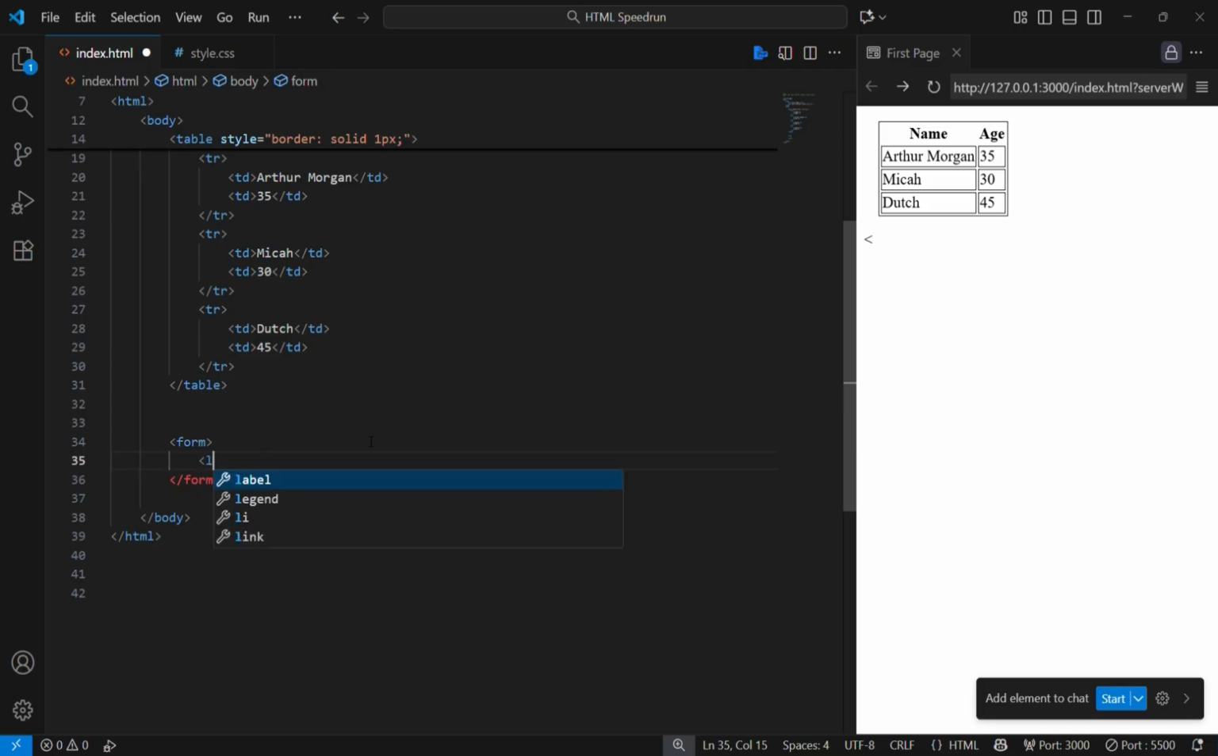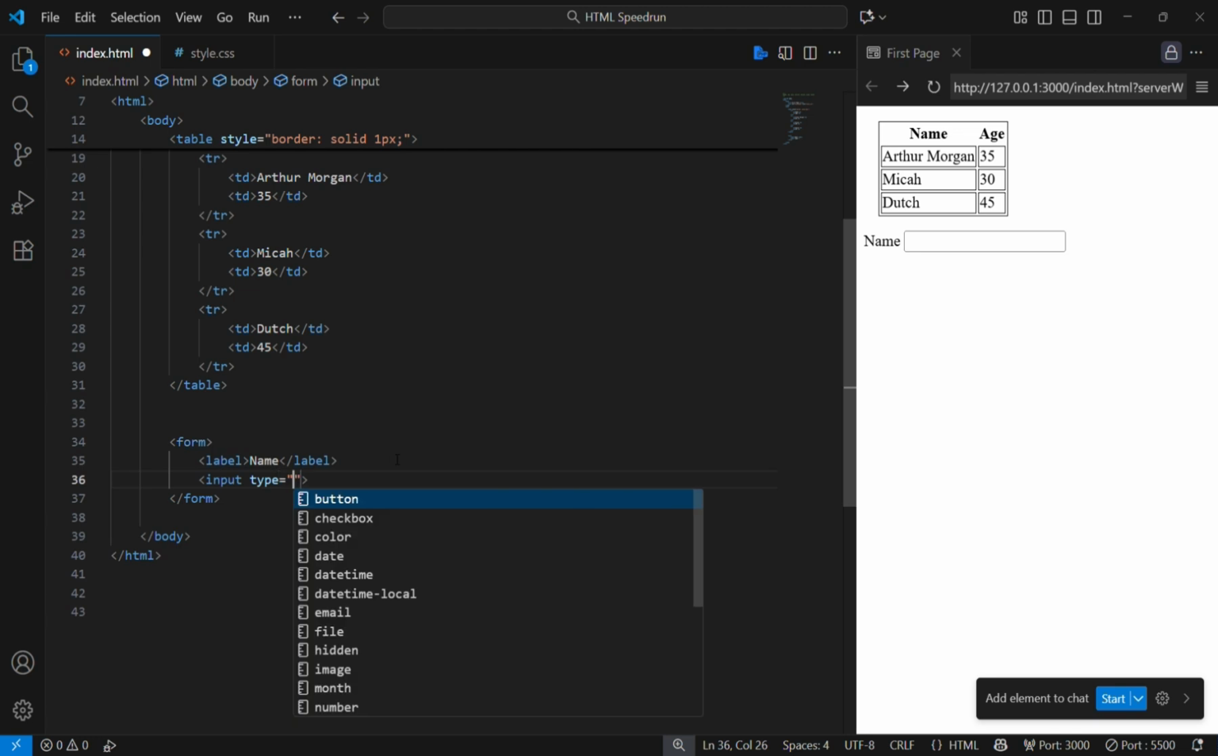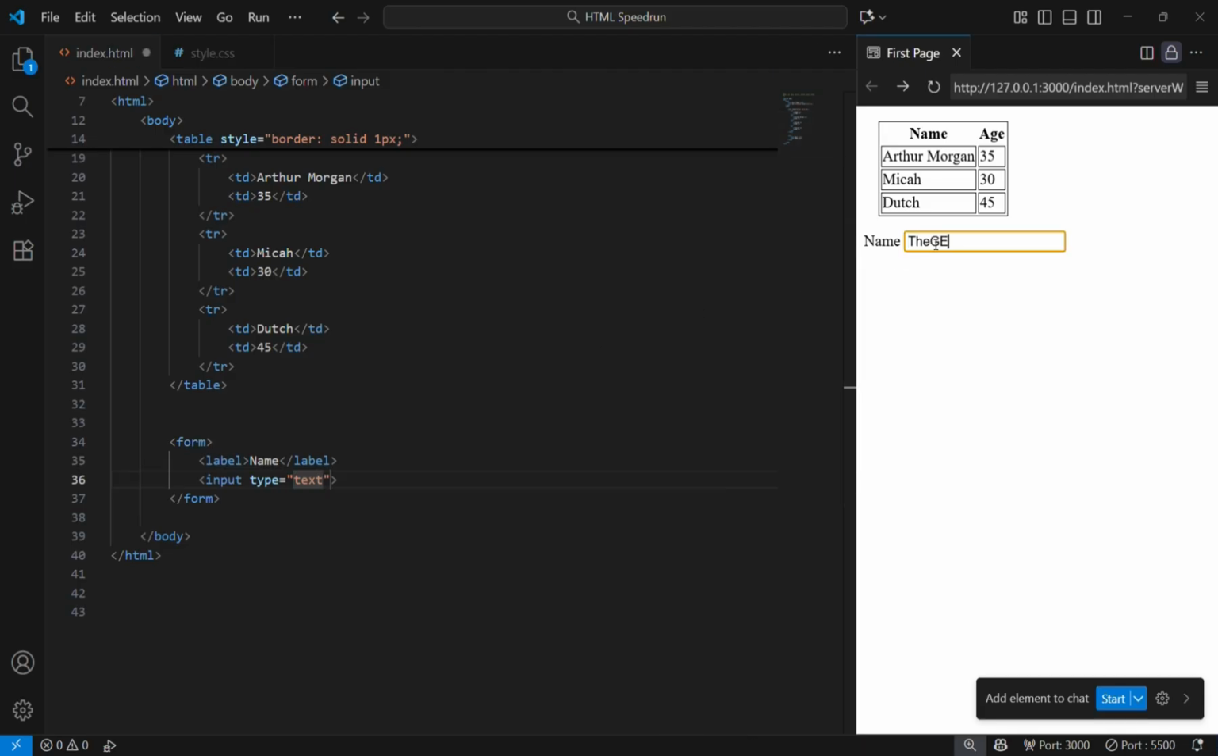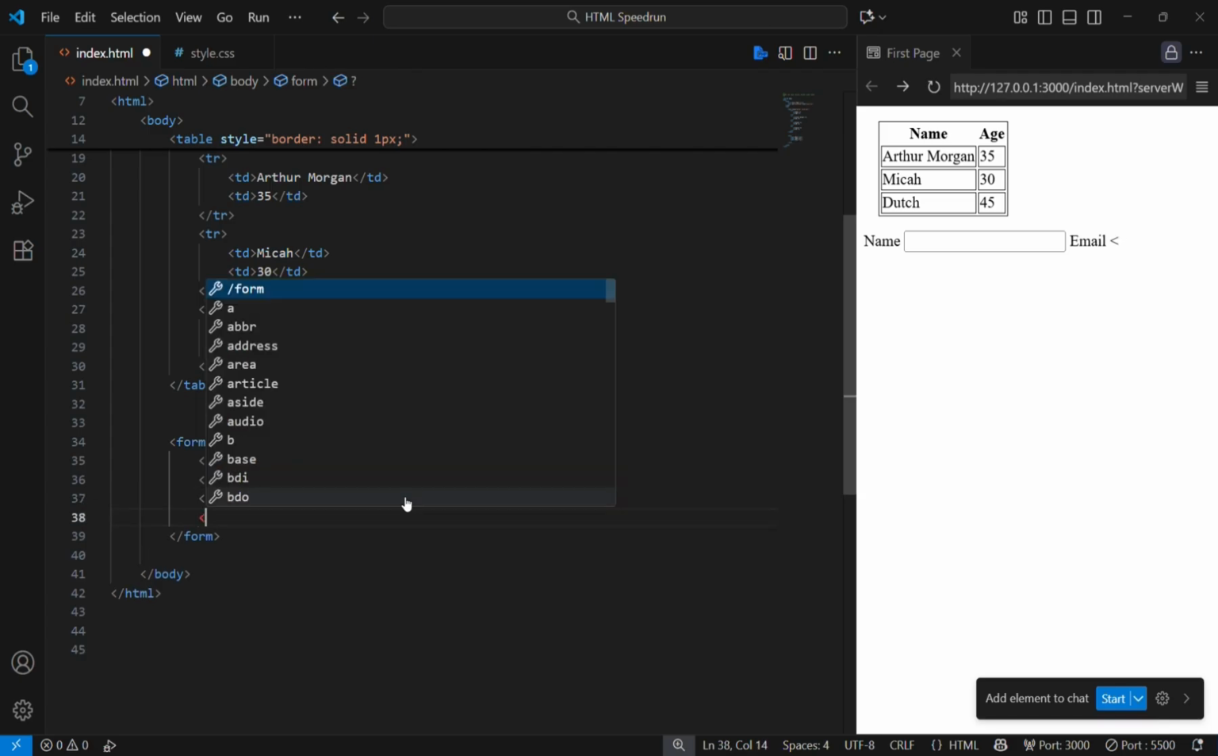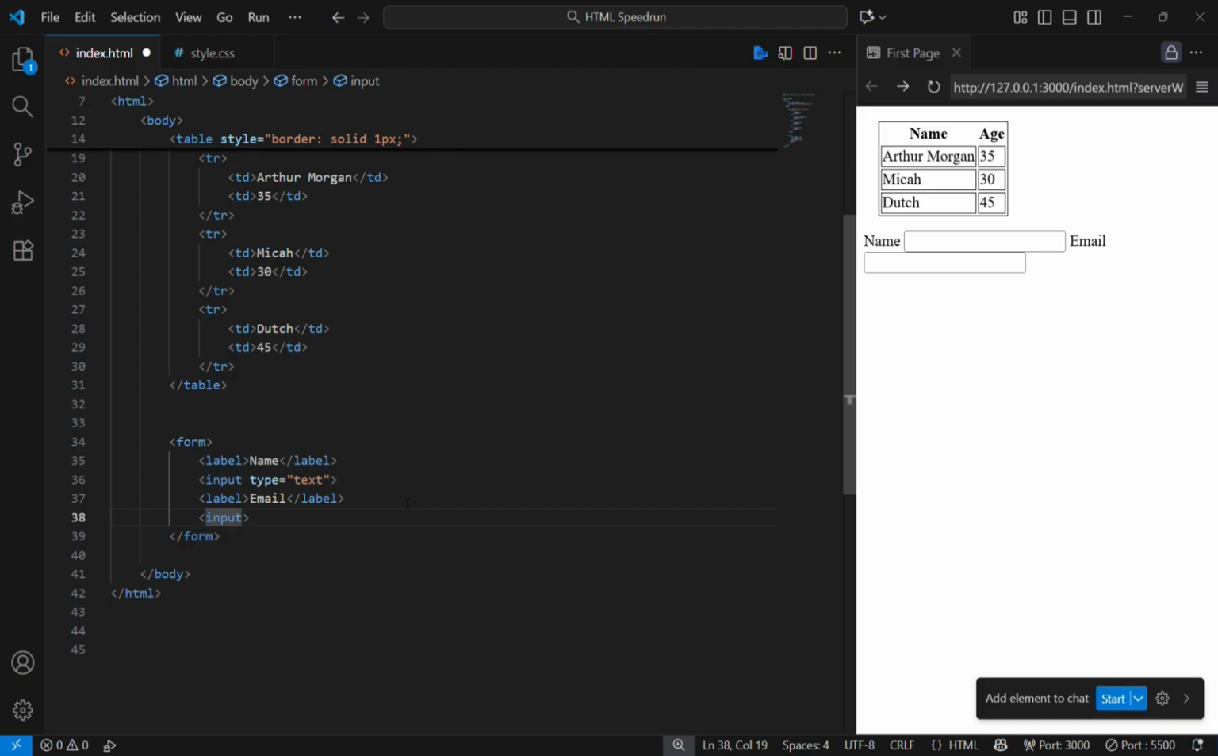So a form will have a label. Let's just say name. And then we have an input. Input is a self-closing tag. Input of type, let's just say text. So you enter your name here. And then you have another label for, let's say, email. And then input type would be email.